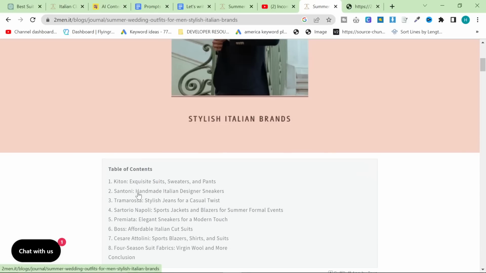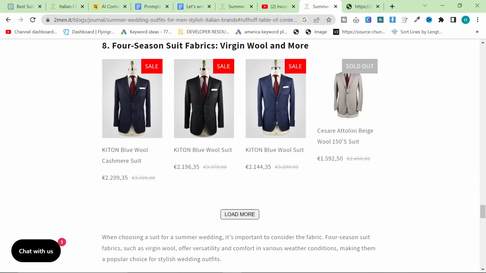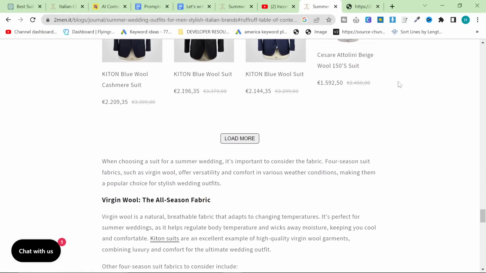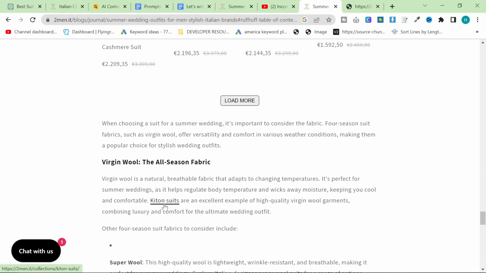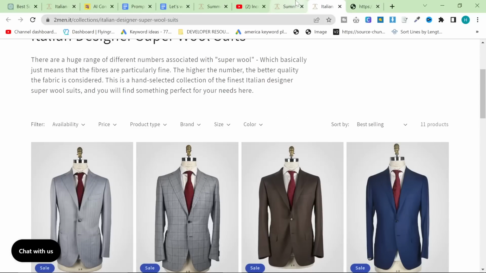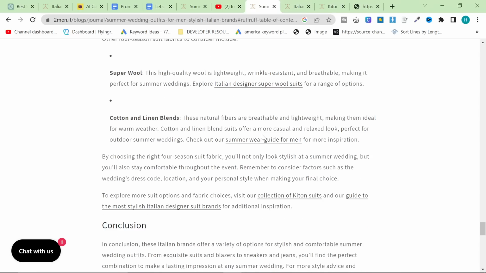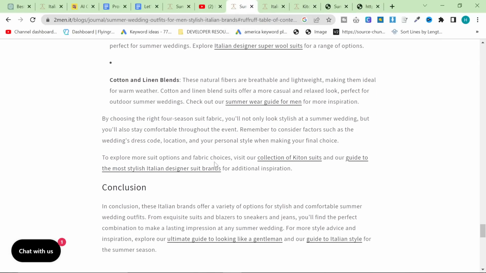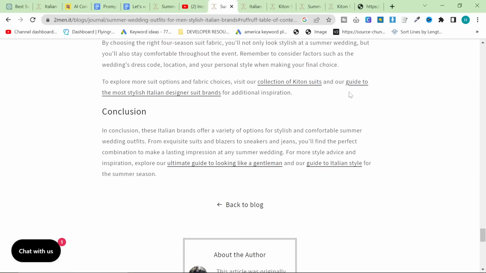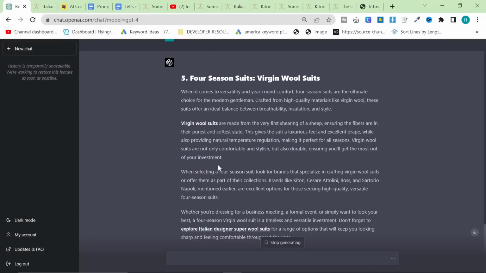So I wrote about Chiton, Santoni, Tramarosa, Sartorio Napoli, Premiata, Boss, Cesare Attolini. And then at the end, I said, oh, can you actually just mention 4-season suit fabrics, virgin wool, etc.? And I said, please mention Chiton suits. And it did all of that. It continued to use the list of links that I gave it before. I didn't have to prompt it again. So a really good way to add a little bit more content at the end of an article is to say, oh, can you just talk about this one more topic that you didn't talk about? And please internally link this topic into that, okay?